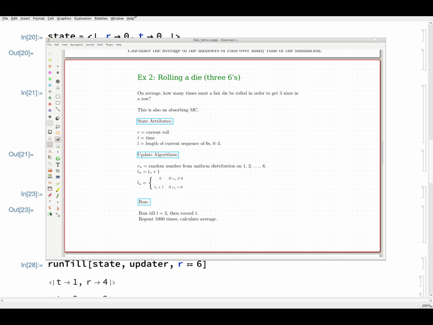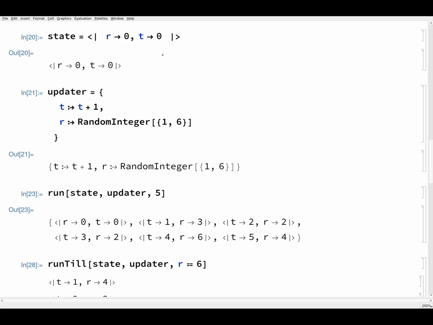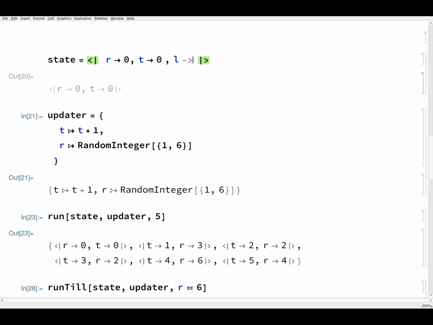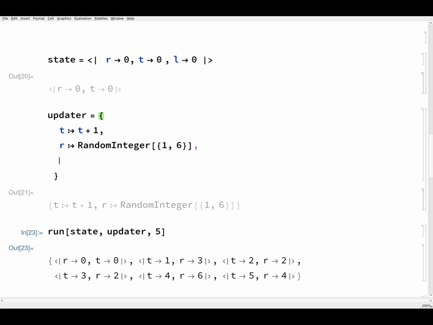Okay, so we can just easily modify the existing simulation we're doing. I'll add an attribute L here, and remember, L is supposed to be the length of the current run of 6s. Initially that's going to be 0, right? So we can make the initial state have the attribute L equal to 0, and then we have to add an updater for L.